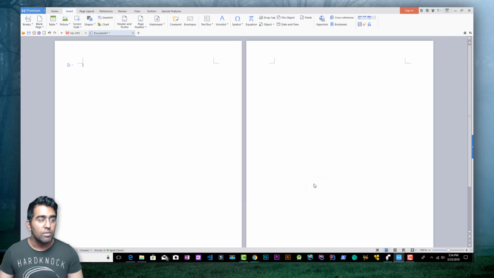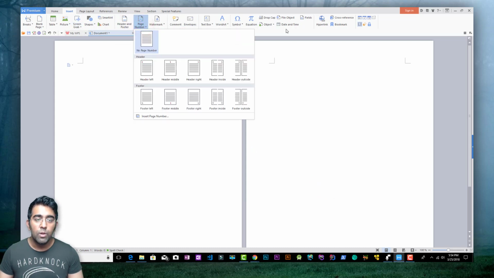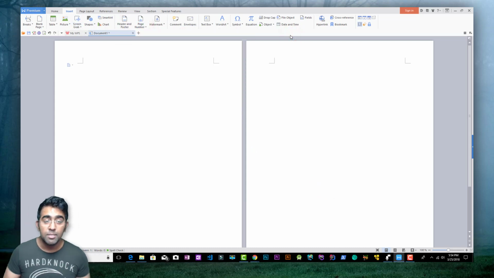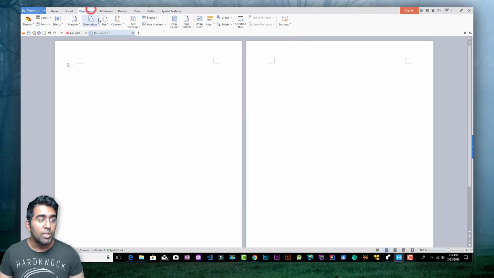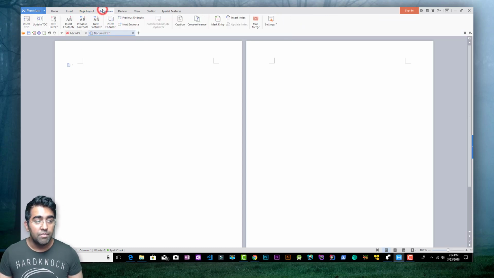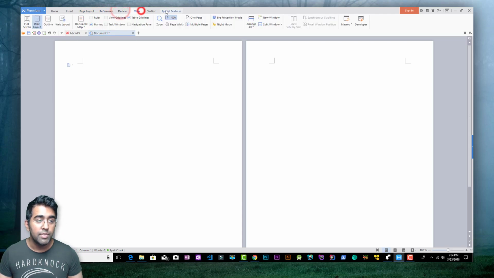All right, let's cancel out, and then we go to other options. We have page numbering. Oh, well, I'm not going to go into details because these are really basic options. We all know about them. As with page layouts, we can change the orientation, the paper sizes, columns, and all that stuff. References are there as well, Review and View sections, and Special Features.